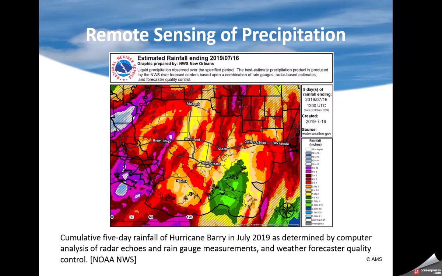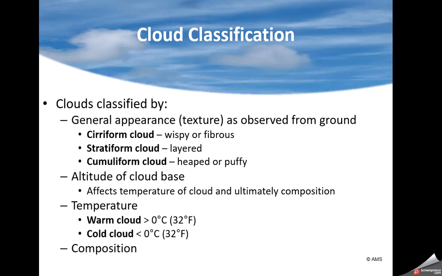Here you can see estimated rainfall, which with dual pole radar is much more accurate than what we used to get. We also are looking at clouds, obviously different cloud types. We have cirrus clouds. Think about it, they're icy, wispy, stratiform, or cumuliform clouds.